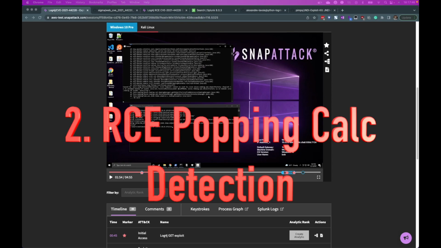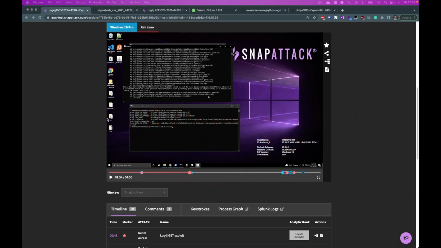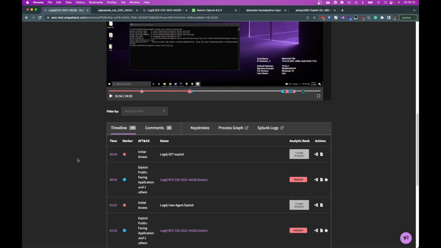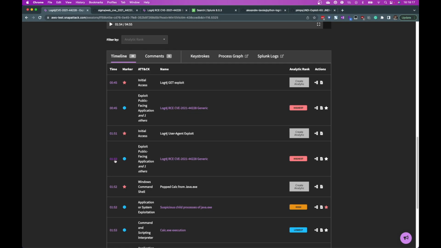Okay, so let's talk about detecting this. During the exploit phase, it's traversing the network, right? It's reaching out to that malicious LDAP server and then again out to the HTTP server to download the malicious Java code. If we take a look, the red star means there's an attack right there at the video marker, and the blue analytics, if we hover over them, will tell us there are some detections. There are multiple detections. We're going to focus in at 1 minute 54 seconds.